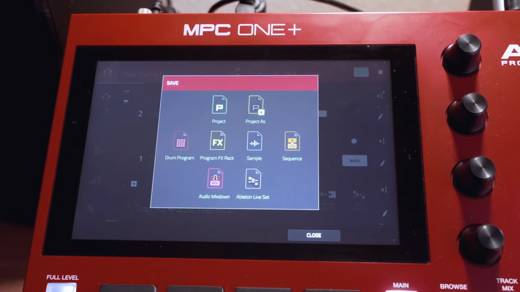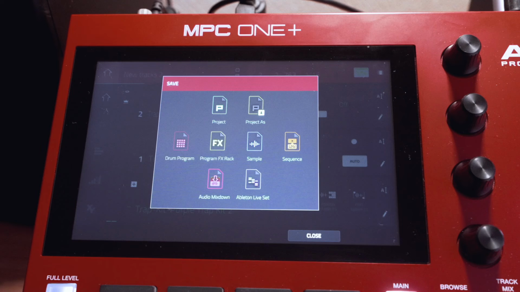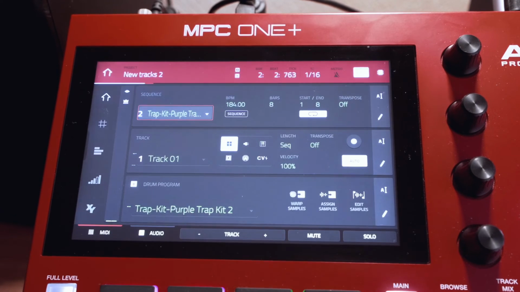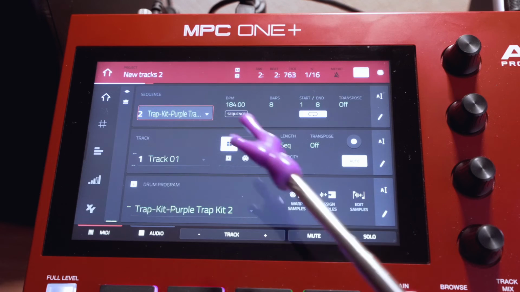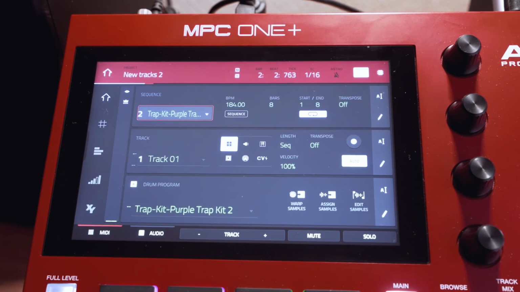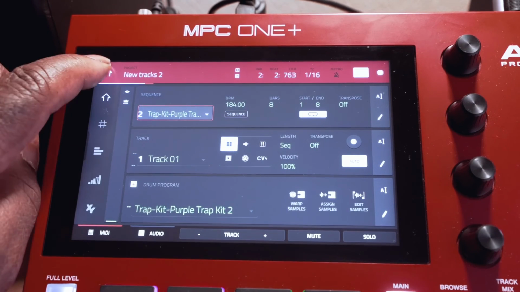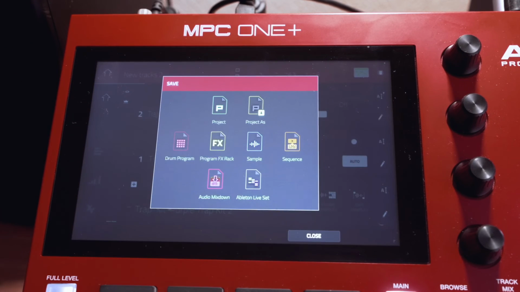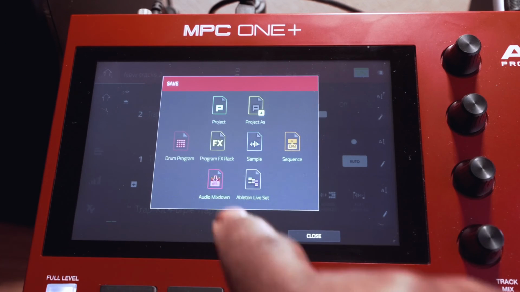Now next, I want to save an audio mixdown of the current selected project or song. I'll go back here to main. I want to make sure this is the right one. Okay, that's it. Purple Trap, right? That's perfect. I'll go back to menu. I'll go back to save right there. And now I want to save an audio mixdown.